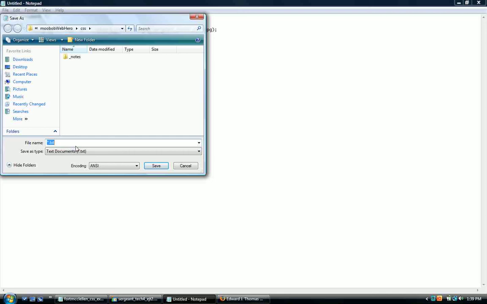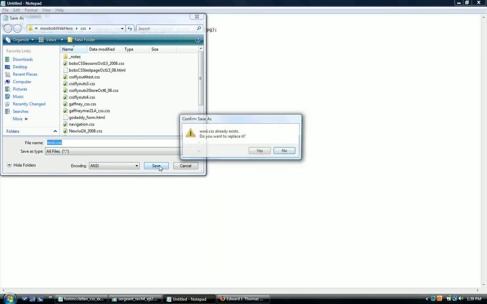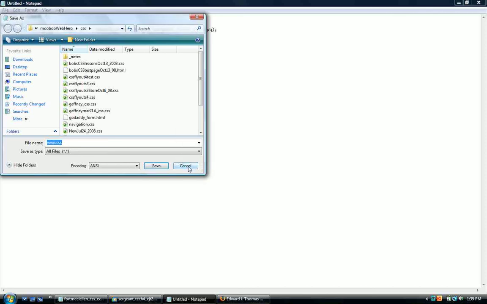We're going to save the file in our CSS directory up here. Save it as www.css, and just using Notepad files. You can use Dreamweaver or any text editor you want as long as it's text. Now in this case, I want to make sure it's all files, and then I would save it. It will replace this file. No, we already have it, so we're not going to replace it.